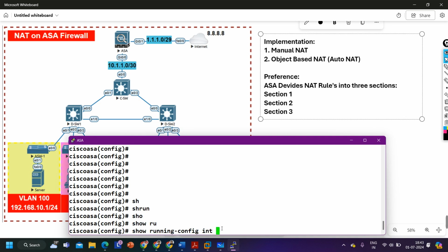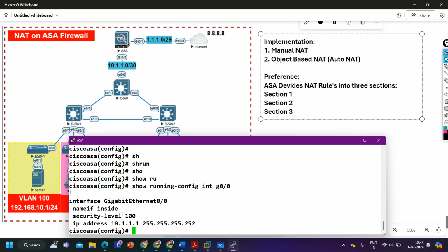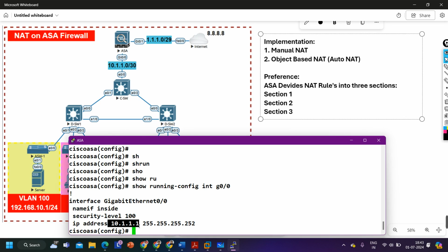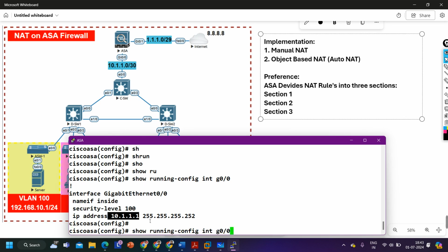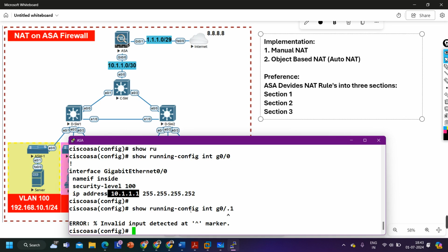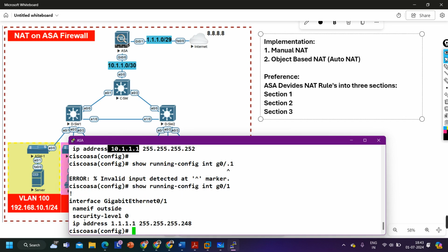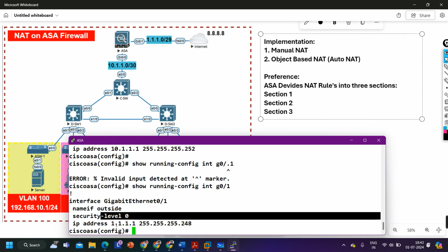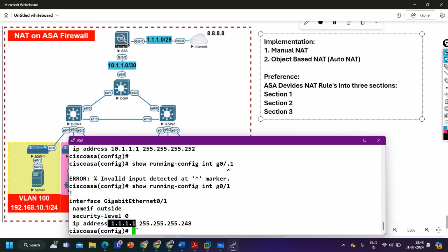run interface G0/0. You can see G0/0 is my inside interface which is connected with core switch, and here security level is 100 and the IP address over here is 10.1.1.1, right? In the same way we can check 0/1, and 0/1 is my outside interface. Here security level is 0 and IP address is 1.1.1.1, right?